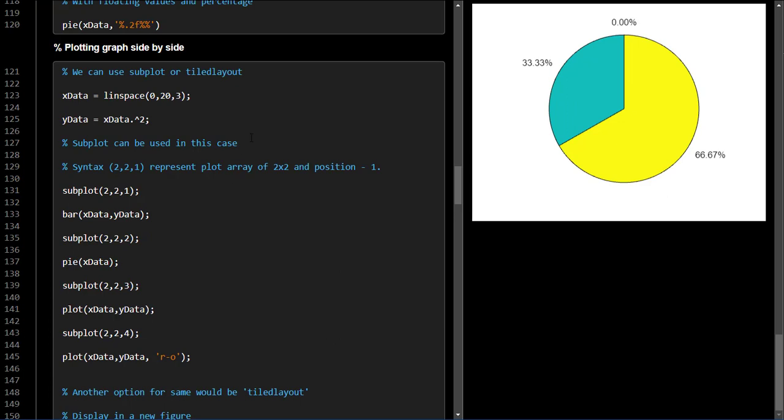Okay, next we are going to see how to plot graphs side by side using the subplot or tiled layout function. Let's say we have an input data which is a linear space data between 0 to 20, and 3 values we are going to generate. Y data is the square of x data. So now the subplot can be used.